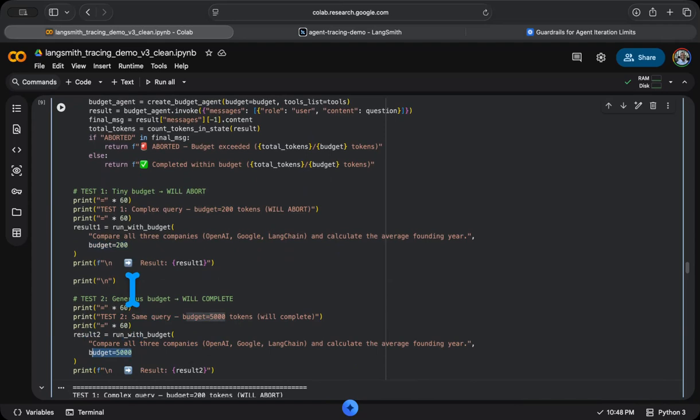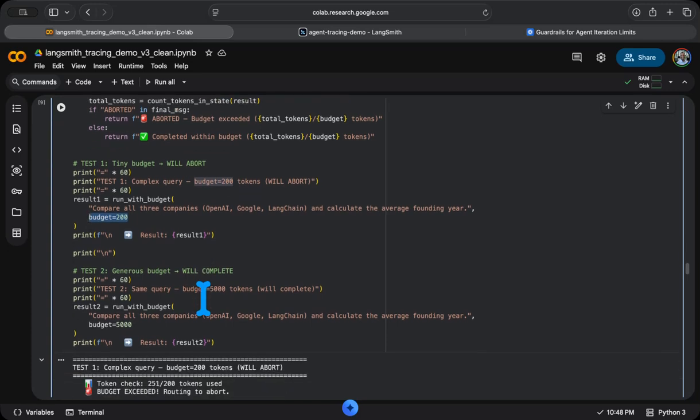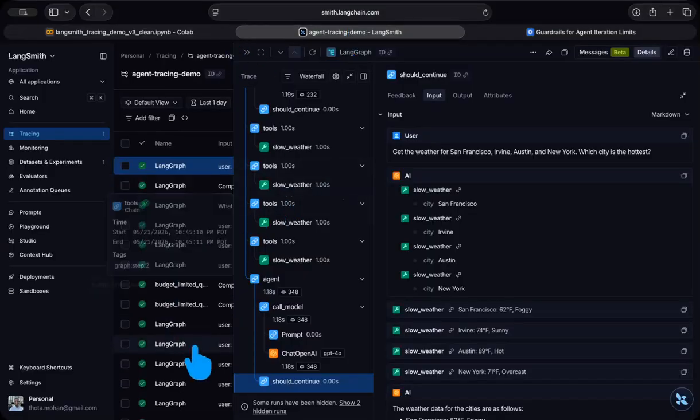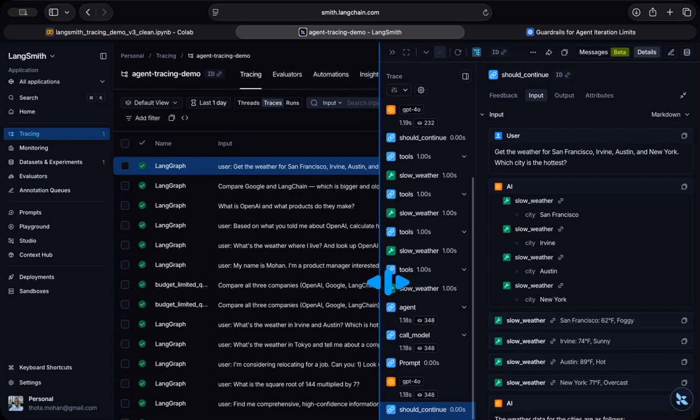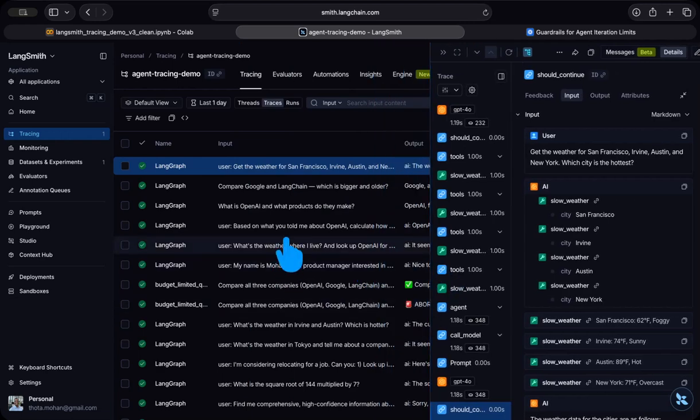In the case where the budget is allocated as 200, we will observe that we run out of tokens soon. In the other case, where the budget is 5000, we'll see a successful implementation. So I just executed this, and once we go to LangSmith, we can see the run.